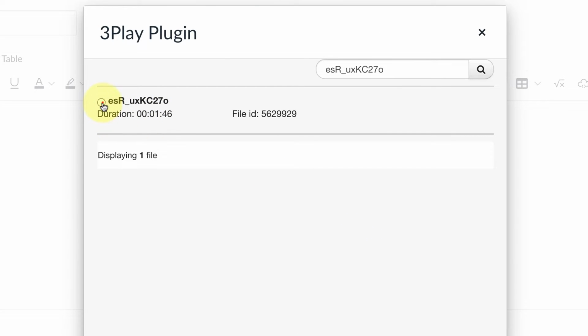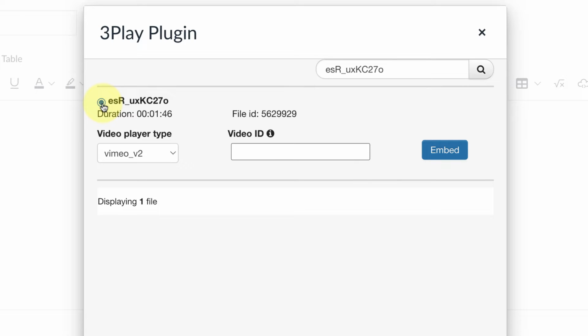and that's going to give me just that video that I need. So I'll select it, and then normally it's going to be a YouTube video, so under video player type they put Vimeo first, but almost always it's going to be YouTube. And then it asks for the video ID, and it just depends.